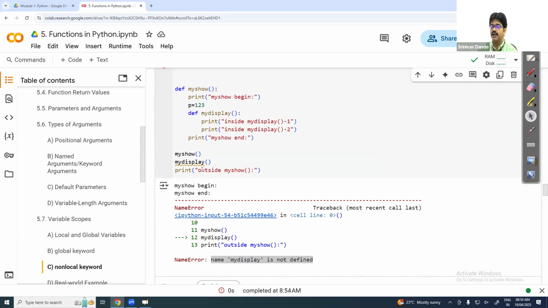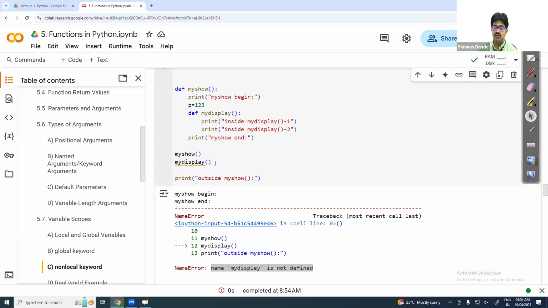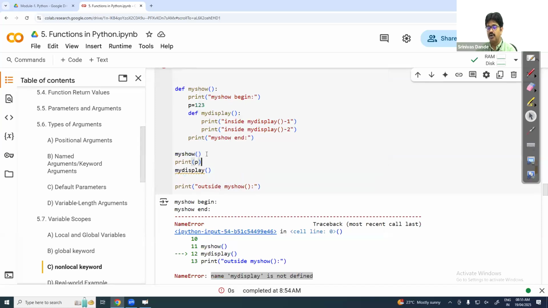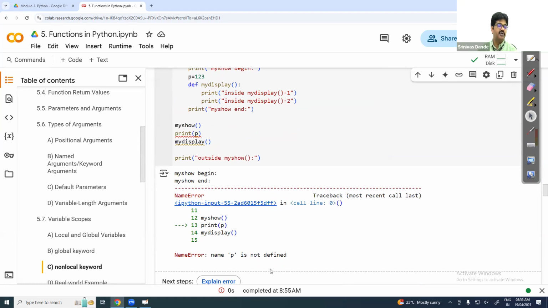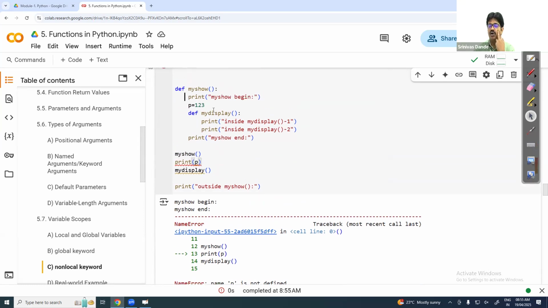I have variable P. Printing variable P also. P is in a scope called local. Am I right? Yes. P is not defined. Local variables cannot be accessed outside the function. P is a local variable, we can't use it outside the function. Next, my show is a regular function. Display is an inner function inside. We can't use that outside the function. You have to call this.